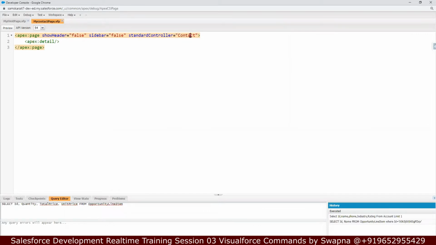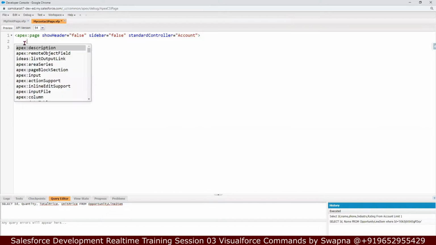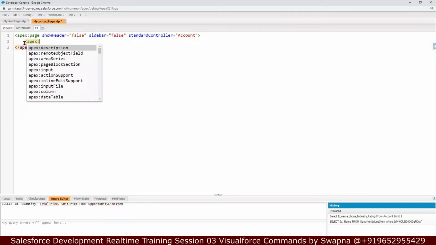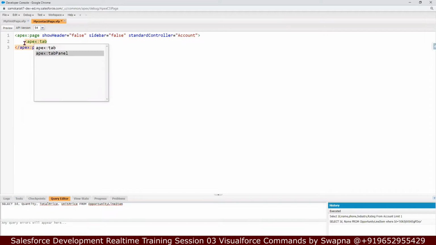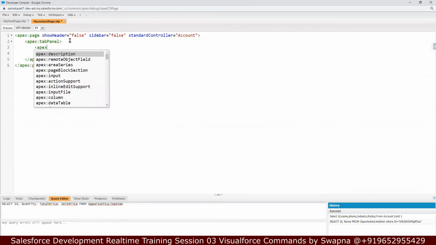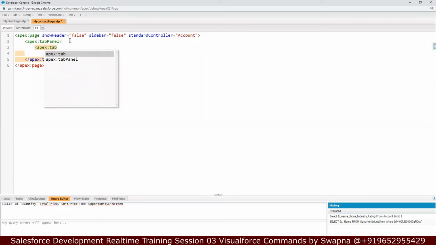Let's assume that here my standard controller, let me take Account. We'll take this out. So what are the things that we are implementing? apex:tabPanel. Inside this, we need to mention the tabs that we want to see.